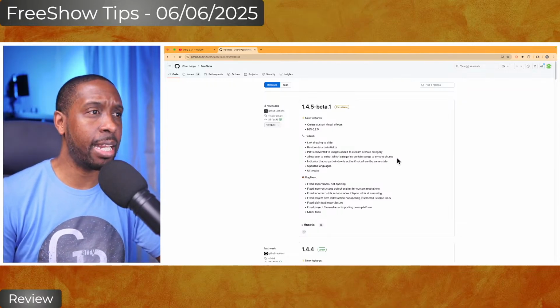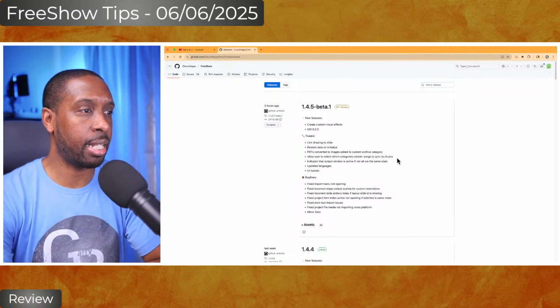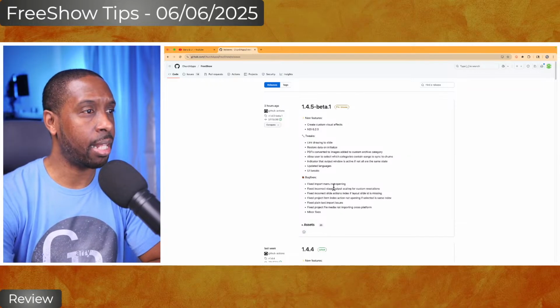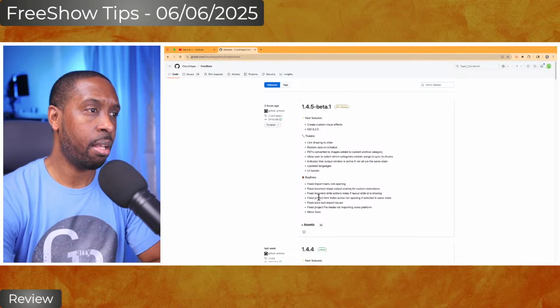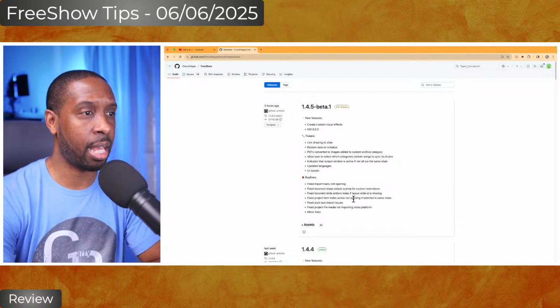All right, and then we got indicated that output window is active if not all are the same state. Interesting. Okay. And then updated languages and then user interface tweaks. I always love when there's some new tweaks going on. There's some bug fixes, import menu not opening. I noticed that one. That was what made me have to go back. I couldn't open up the import window. And then fixed incorrect stage output scaling for custom resolutions. Fixed incorrect slide actions index if the layout slide ID is missing. Interesting. Okay. And then fix project item index action not opening if the selected is same index.